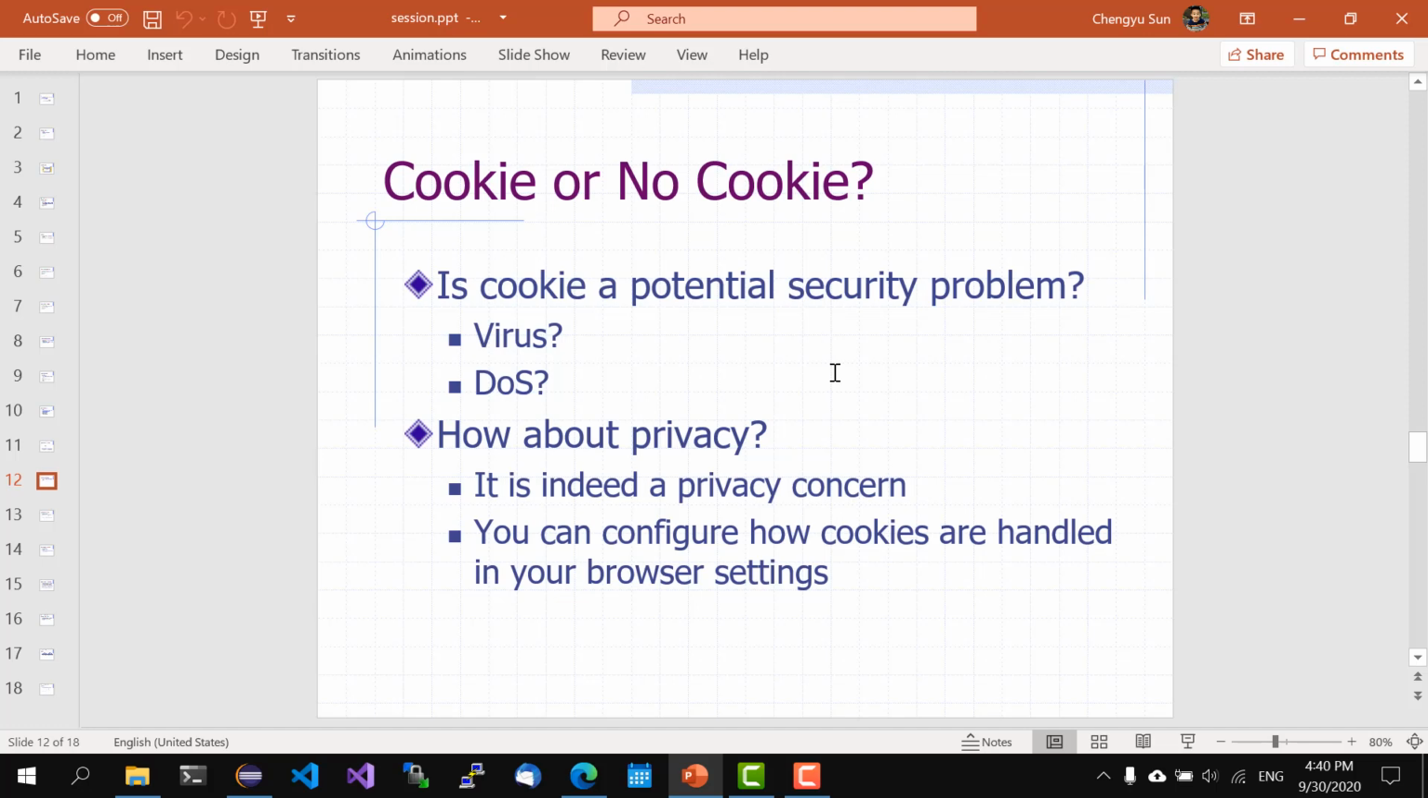Also, all browsers have limits on the size of a cookie and how many cookies a site can set on your computer. So a malicious site cannot do a denial of service attack by setting lots of cookies on your computer to run out of your disk space. With that said, cookies are widely used by online advertisers to track users' online behaviors, so it is indeed a privacy concern.